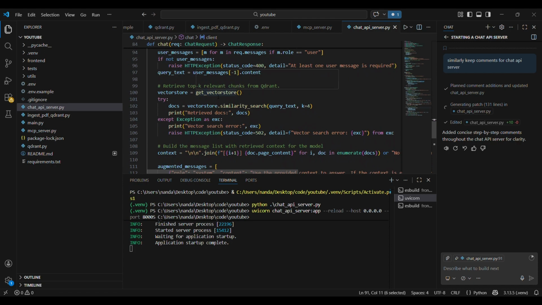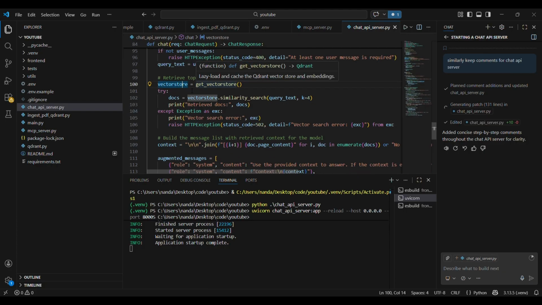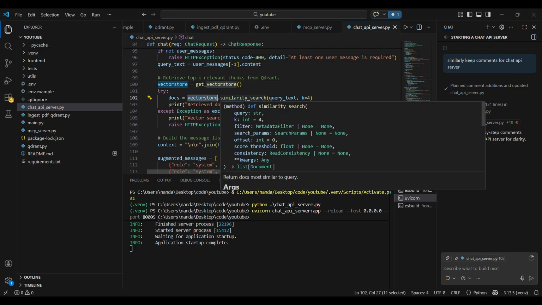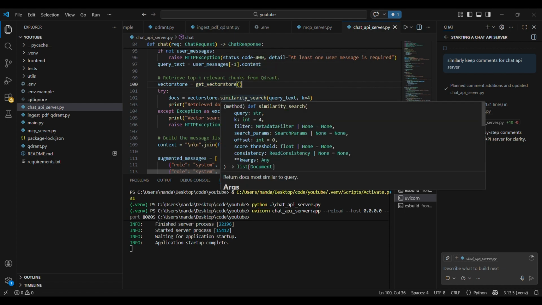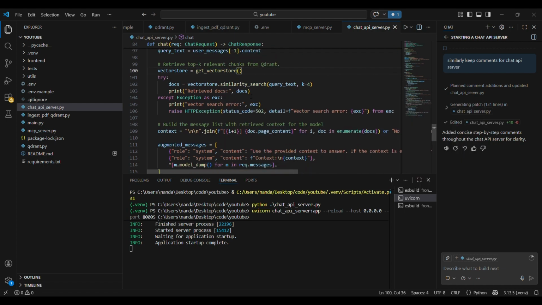And the vector store, we are getting the top k relevant chunks from the vector store. So we are initiating the vector store, and we are doing a similarity search on the vector store with a query text and k is equal to 4. This is the top k value. So we are getting 4 chunks from the vector store with a similarity search.